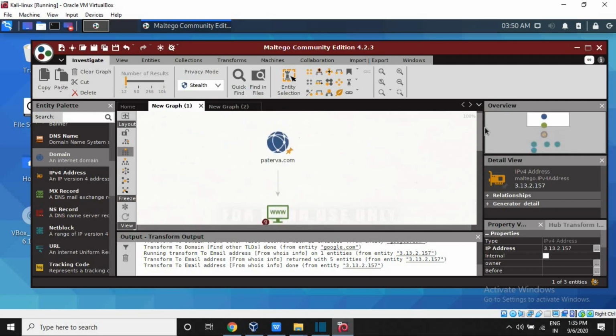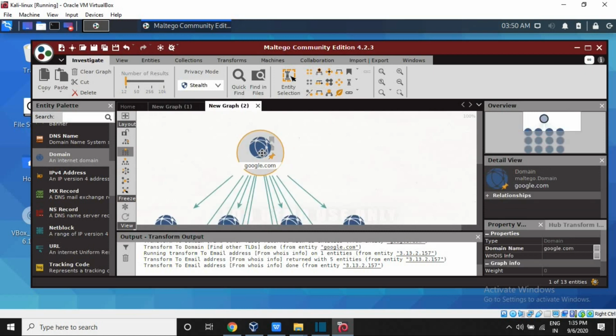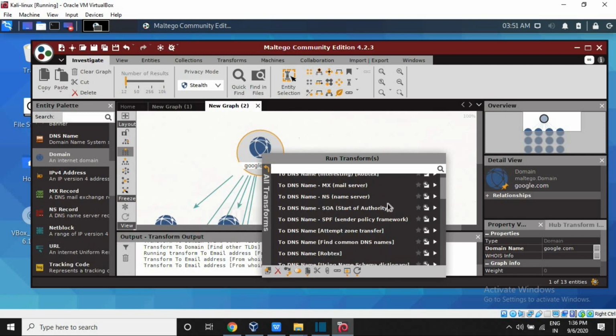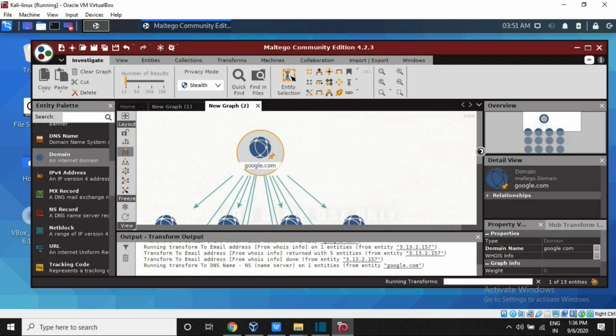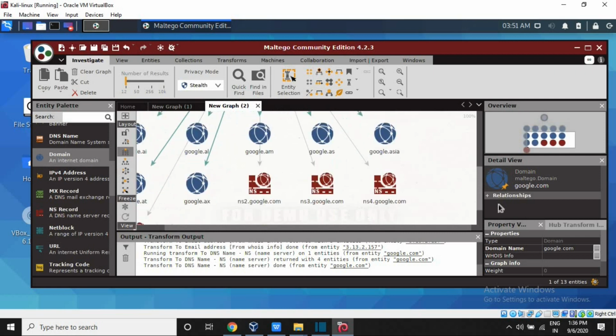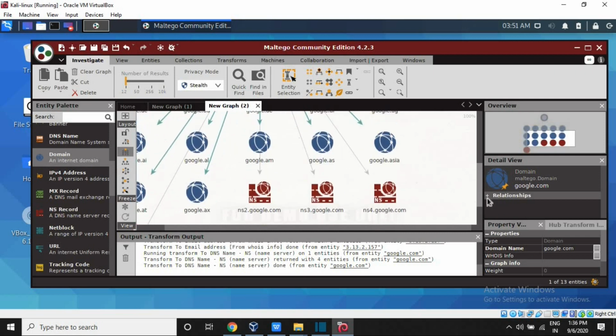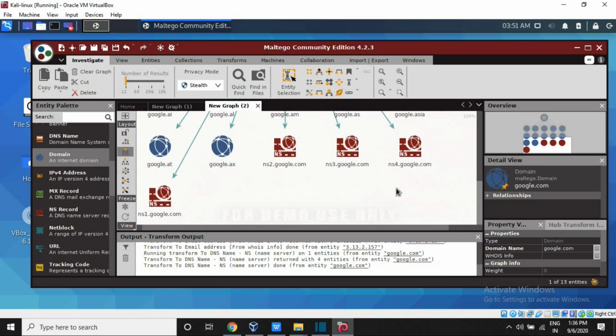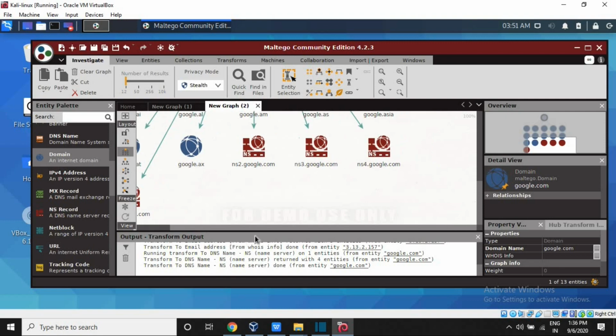Similarly, if you want to see their name server, then you can do it in this way. So I'll go to the next graph. I'll click right, and now I'll go to this DNS name, NS name server, and I'll click on this. Once I click on this, you can see here different level domains have different name servers. This different color is saying this is the name server. You can see here ns2.google.com, ns3.google.com, these all are the name servers. So in this way you can see the name server of their respective domain.